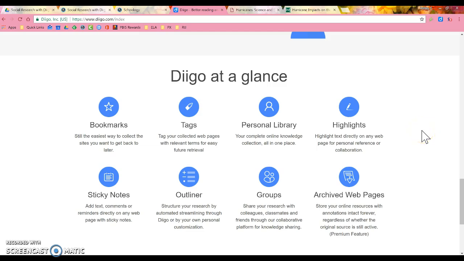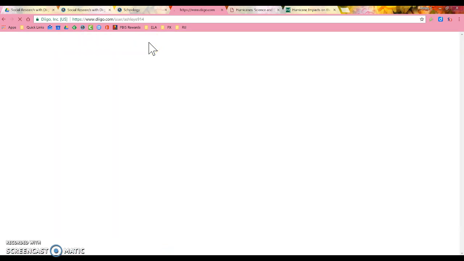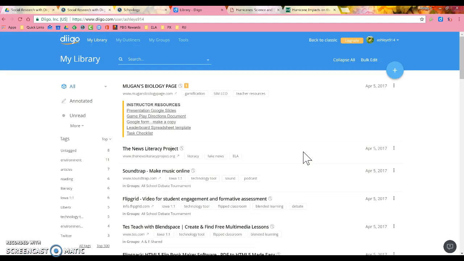And so what I'm going to do is I'm going to show you really quickly how we're going to go through and do this. And so you should already be signed in, and you should be able to go to your library. So this is my library once it loads, and I'm going to give you kind of a quick tour. The things that you really need to be paying attention to are the links that are at the top. So you have my library, my outliners, my groups, and tools. Tools isn't going to have a ton for you, but you can always go there and look.